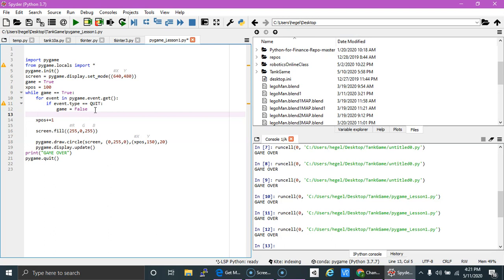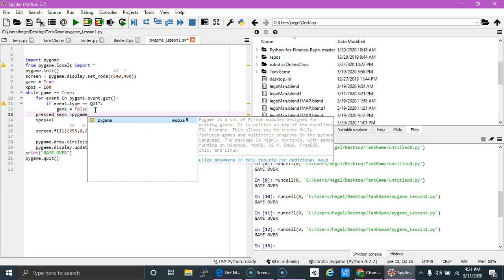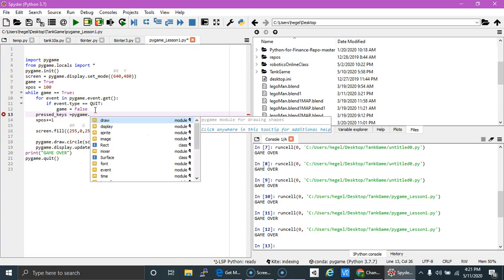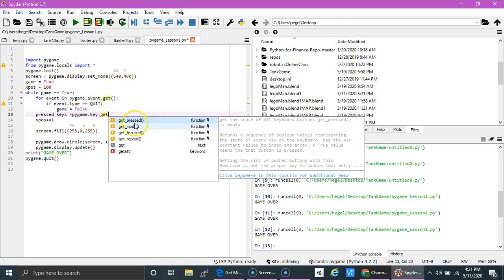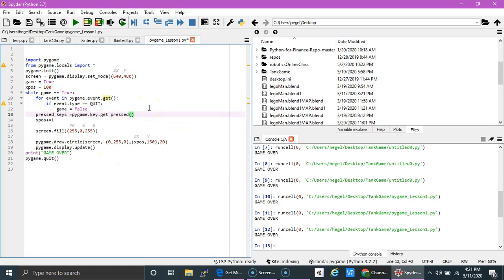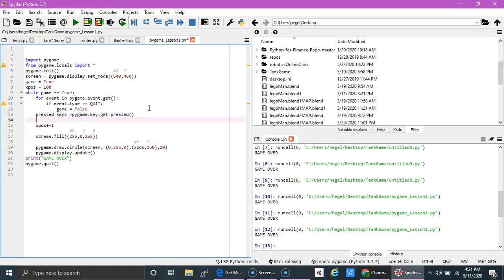Okay, so we're gonna start at the same place we were, but now we need to make a list of all the press keys, all the possible press keys. So we're gonna start off with this thing. Press keys equals Pygame, our library, Pygame dot key dot get pressed. So key dot get pressed, and there it is right there. Okay, so there's that. We have that variable.